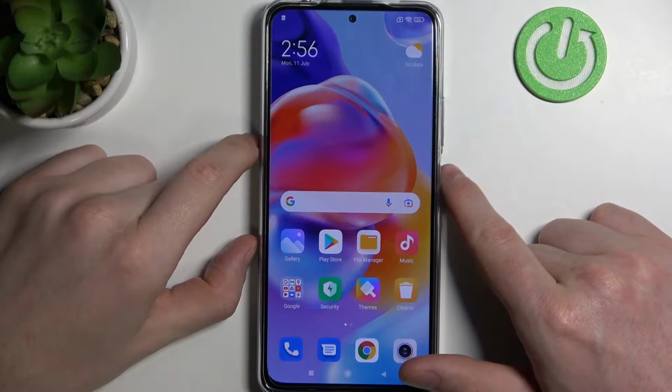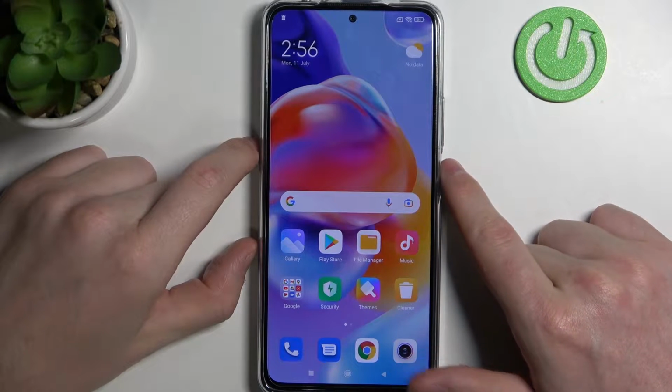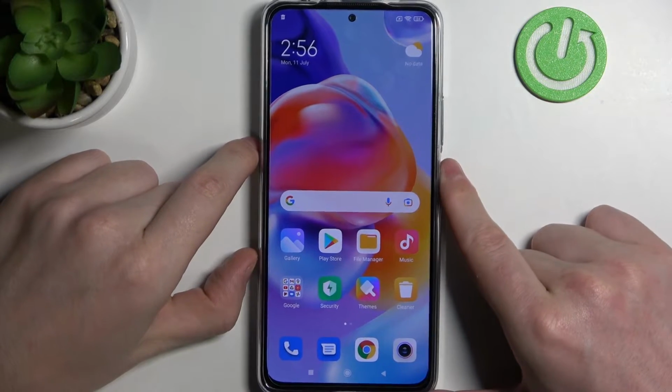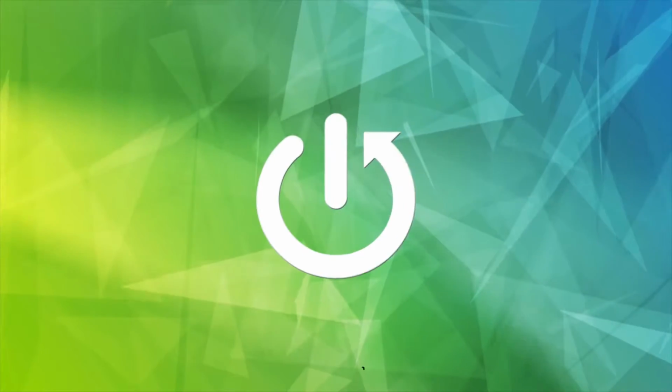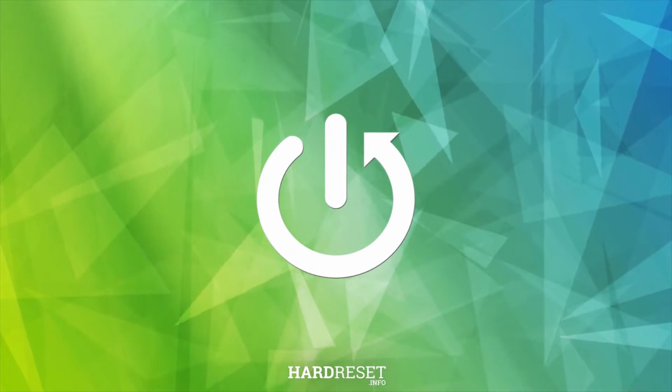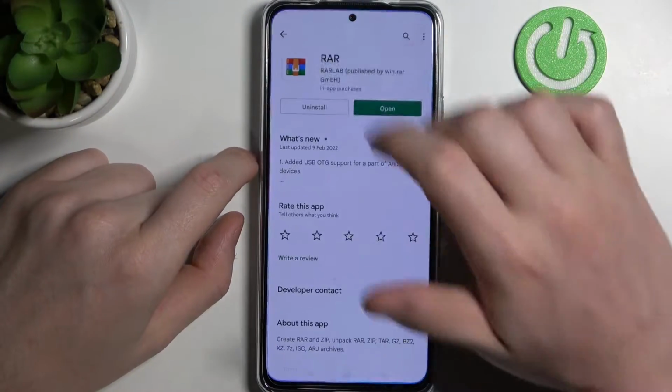Hello, in this video I want to show you how to install and set up custom LED lamp notifications on your Xiaomi Redmi Note 11 Pro Plus. So in order to do this, we'll need to open Google Play Store.